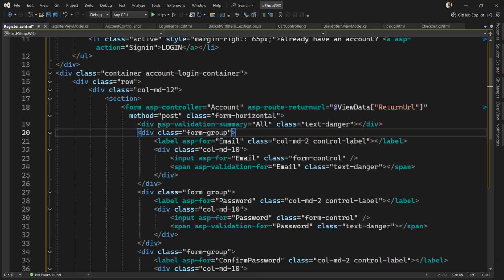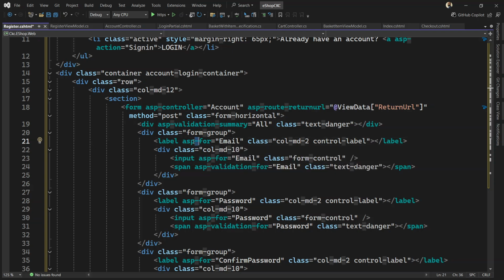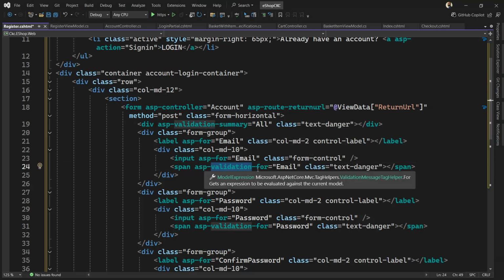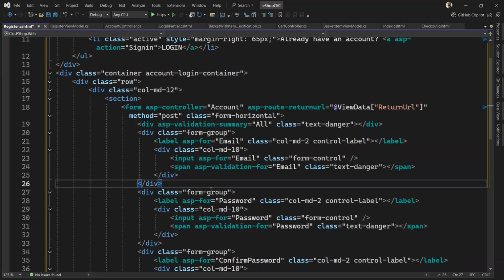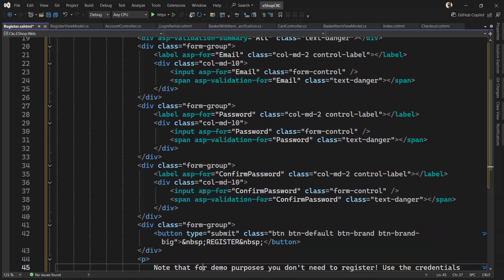So basically, unobtrusive JavaScript is going to do all these things. And over here, you can see an email. And on similar lines, you can see asp-for is being used. And then we have an asp-validation-for using the email. Then over here, we have the password. And then we have a confirm password.